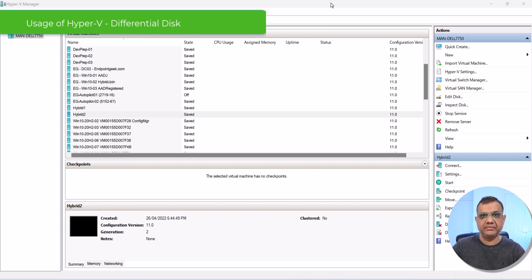What exactly it means is that you have one parent disk which will be a read-only disk, and you can have multiple child disks which can be created and will be using this parent disk as a master disk, and any changes which you are going to make on top of that are going to only happen in the child disk.